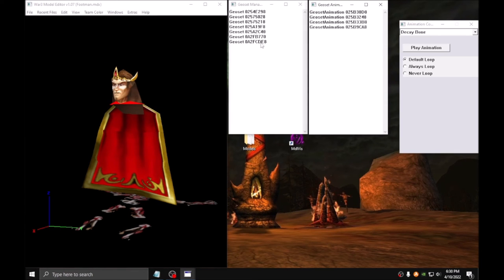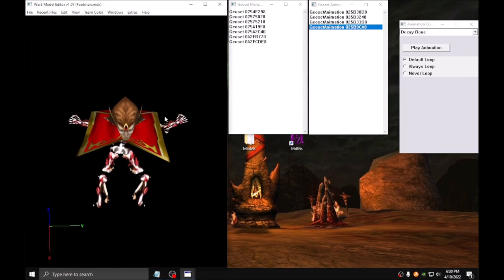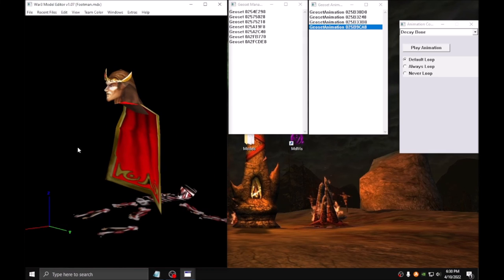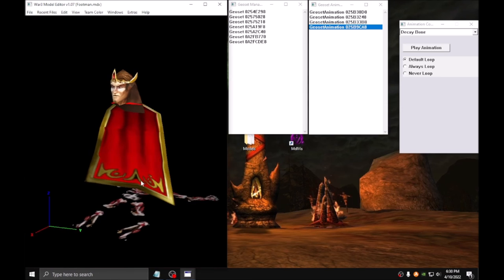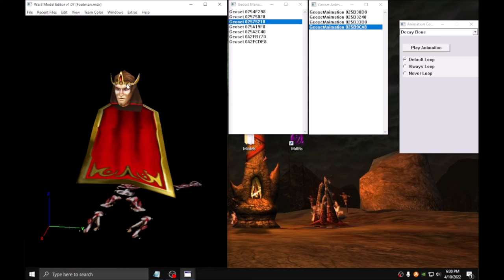You will notice there's far more geosets than there are animations. A geoset animation is the model data that tells parts of the model to turn invisible, for example, during the decay bone. The footman is still here, he's just invisible. However, these three geosets were not told to turn invisible. We're going to do that now.